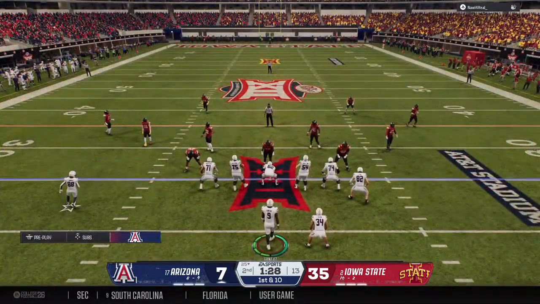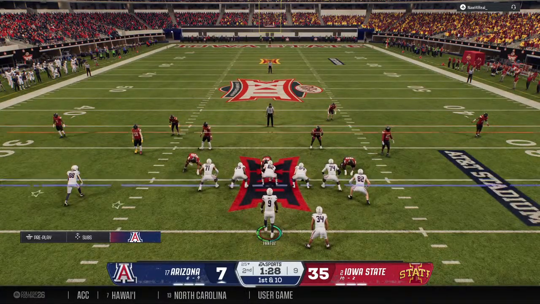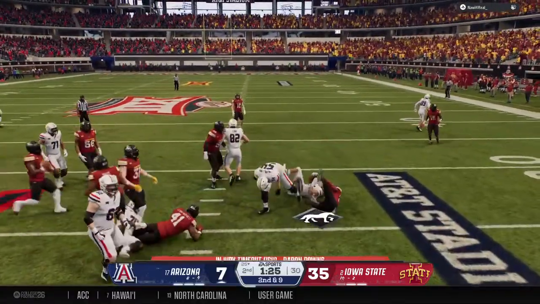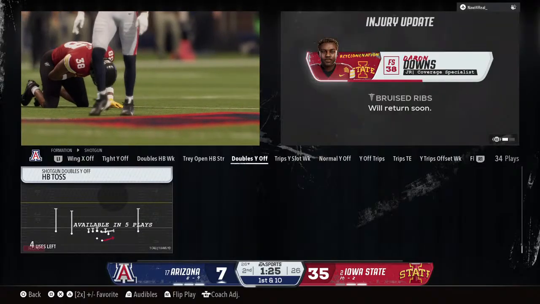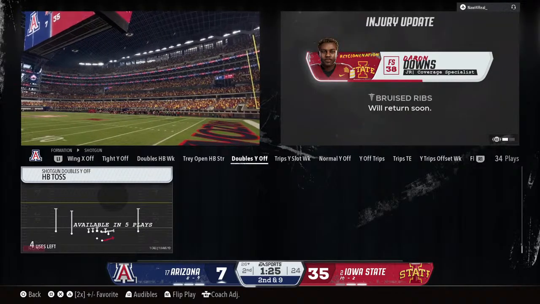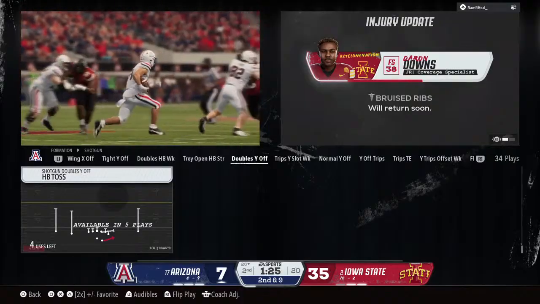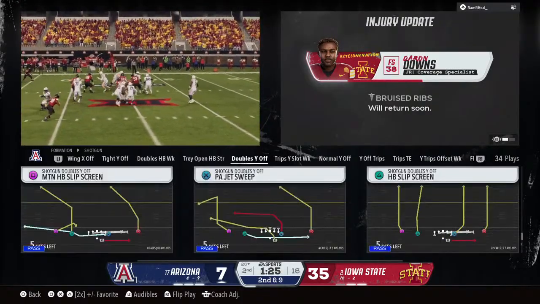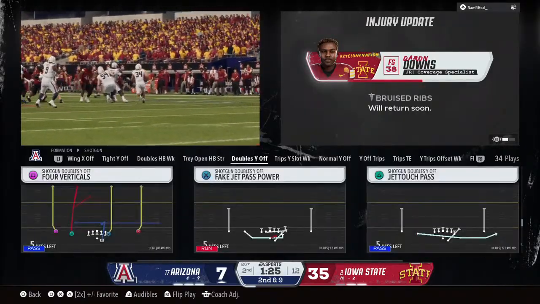First play of the drive now from the 25. Takes the toss, heads to his right. Zero running room. Stopped right at the line of scrimmage. I mean, Chris, you have to admire this offense. They continue to try to sprinkle in the run game, even though it's not been able to really get established. But they're not just becoming one-dimensional. You got to respect that, and hopefully at some point it'll pay off.